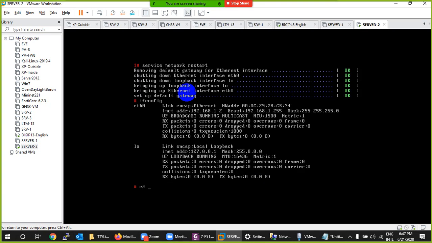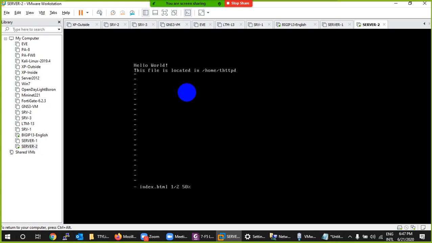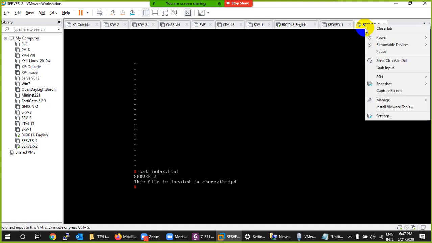And now I need to go to cd home tftp and then ls. There is index, write vi index and change. Why is it hello, by the way? I think I didn't save last time. So I and remove this hello word and type server 2, okay, and type escape, write and quit, cat index.html. So now server 2 is showing. That's it. So my second server is ready now.